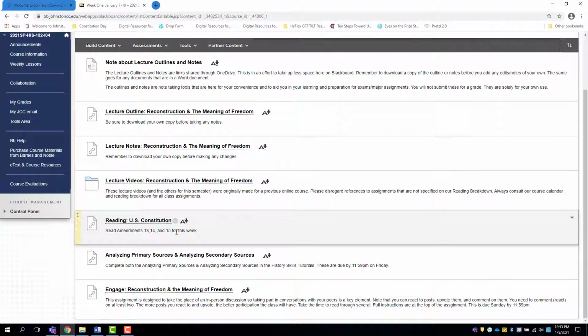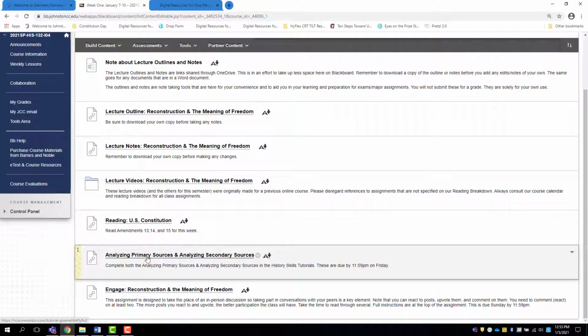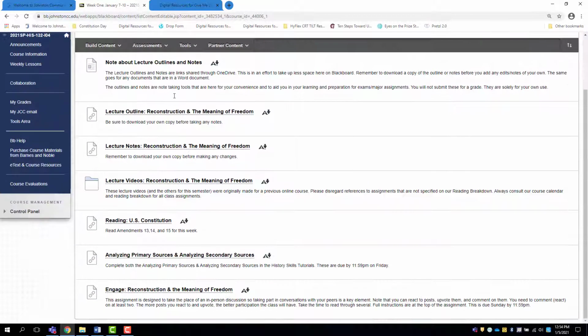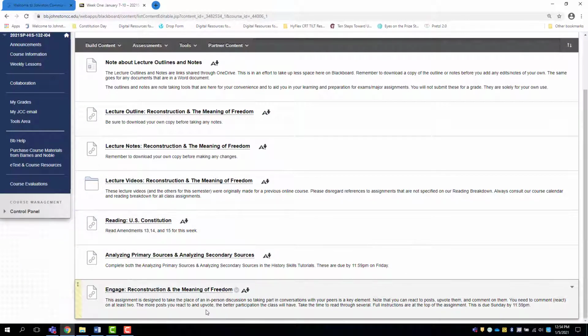For example, you have to read 3 amendments in the U.S. Constitution for week 1. Then if you have an activity, it's in here. So you're going to do primary sources and secondary sources, and it's due Friday night of week 1, which is January 7th through 10th, so that's right now. When you click on that, you'll go into each one of these and do them. And then there's an engage that's due Sunday. Okay, so you'll want to do that.